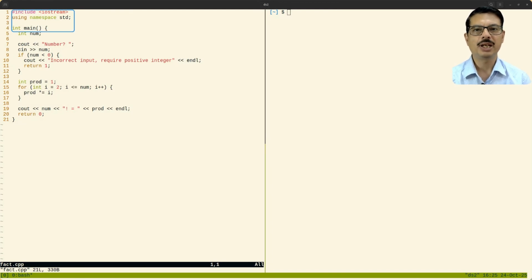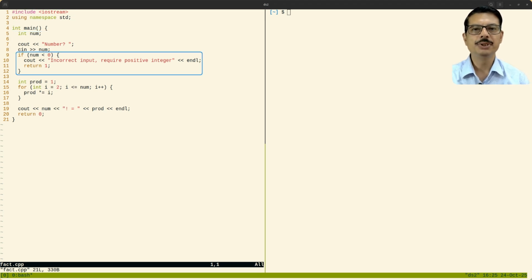As we are familiar with #include, namespace, and main, let us directly jump into the if statement. This if statement checks whether the user has entered a negative number. If so, print an error message, incorrect input, require positive integer, and exit the program immediately using return 1.